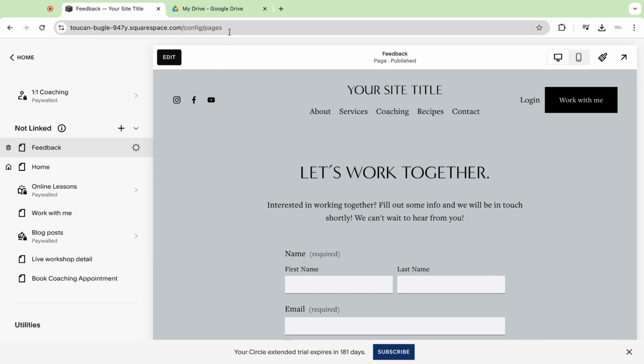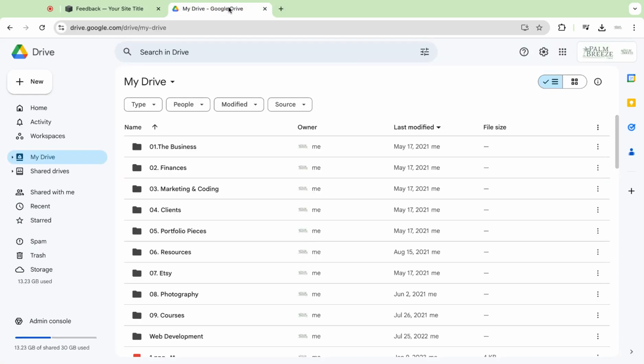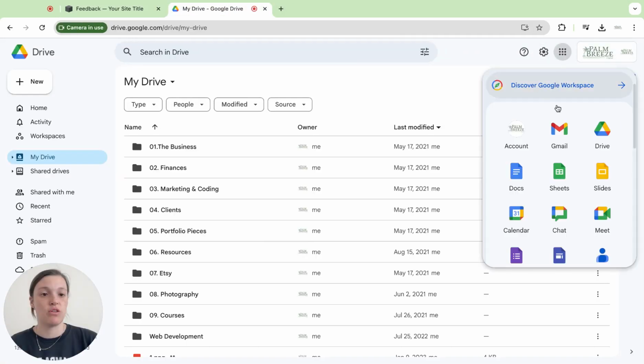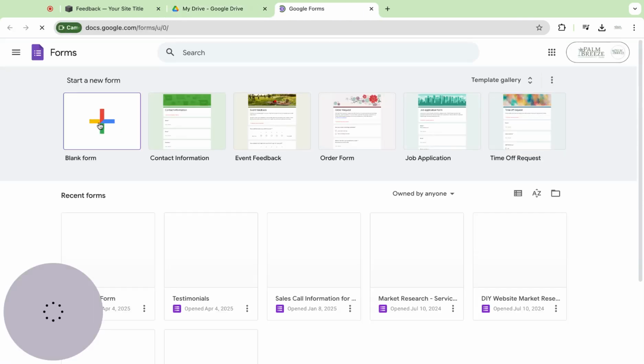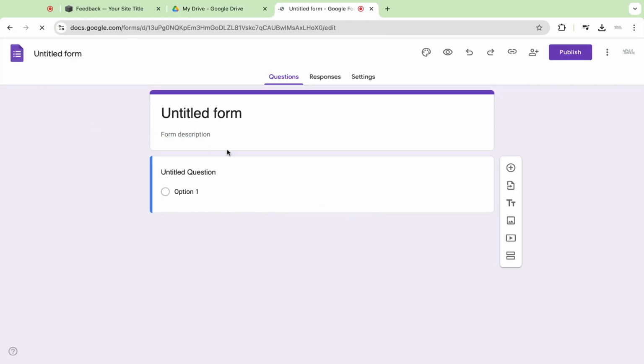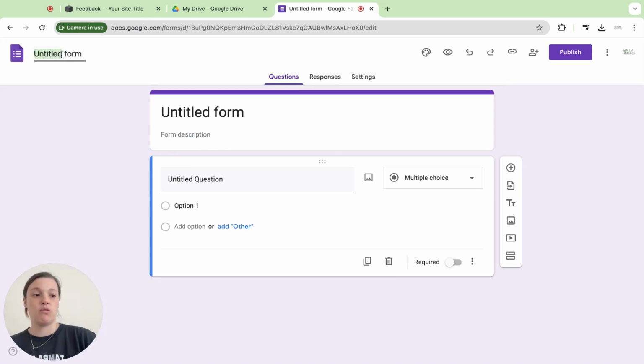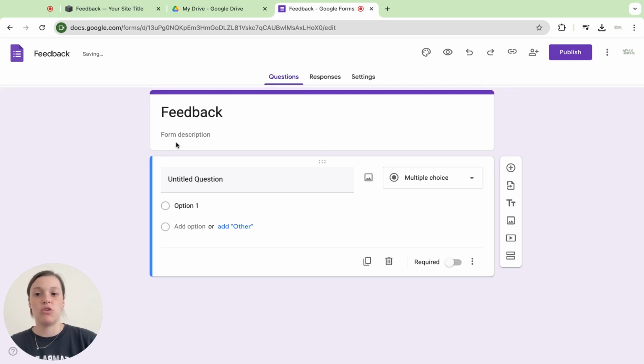So the other way is going to be on your Google Forms. So we're going to go over to the three dots over here and create a form. Just create a blank form. And up here is where you're going to title it. So feedback or testimonial, whichever word you want to use, but just stick to one word. So that way it's consistent everywhere.